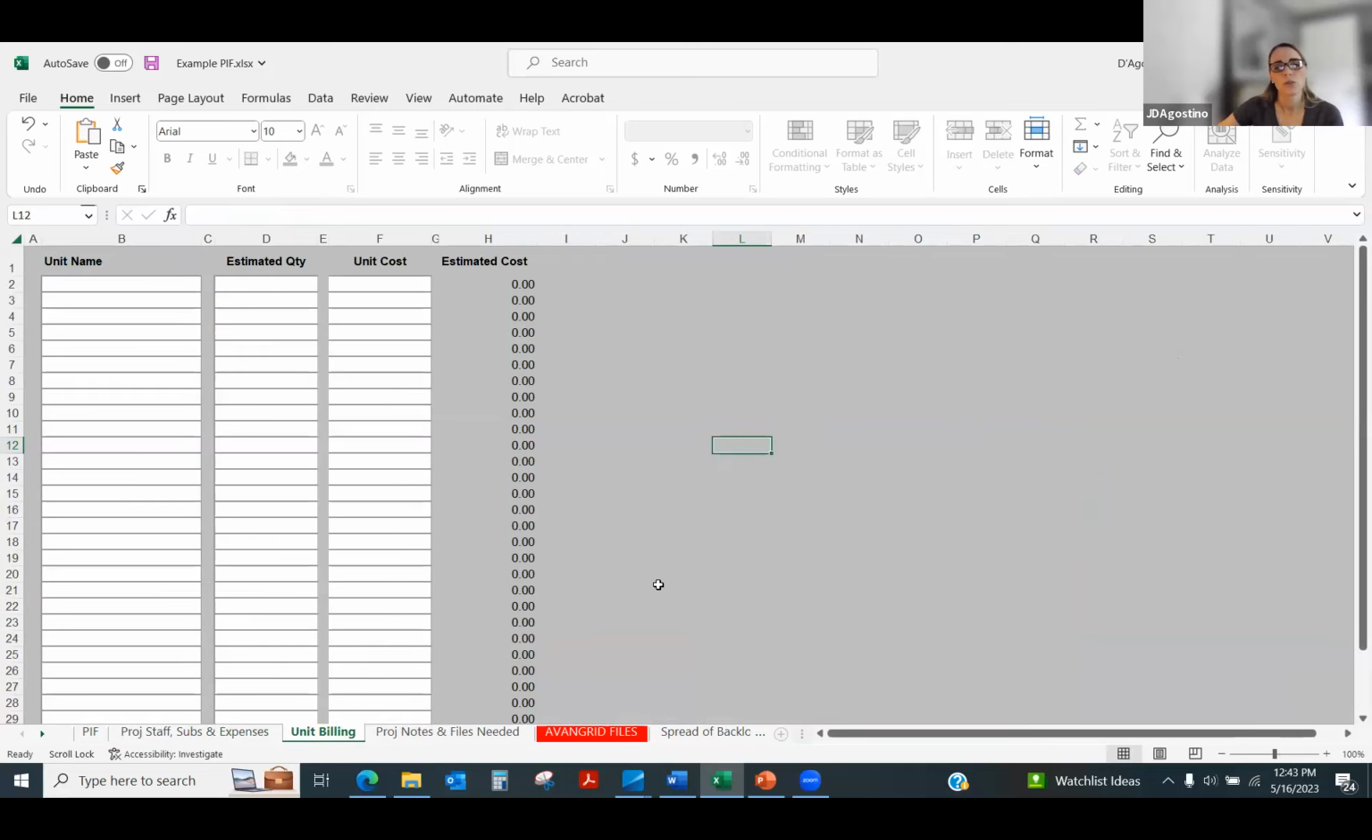The third tab is used for any unit billing. So this would be if you are using a certain number of units. So if you wanted to bill to recoup costs for equipment or anything else like that, you would list it here. Again, this would be a conversation to have ahead of time with your biller, so that way they know that the units are coming ahead of time, so it's not a surprise.